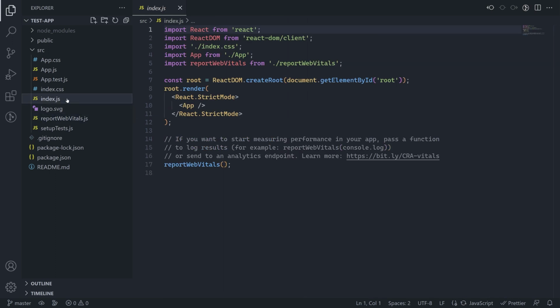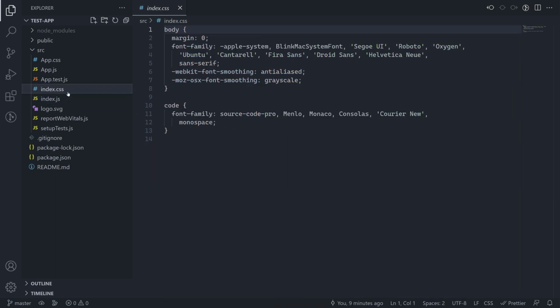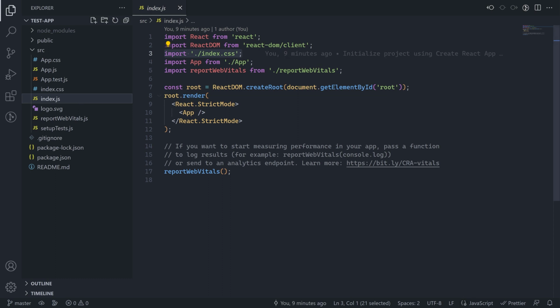The entry point of the application is the index.js file. Here we import React and ReactDOM. We also include the index.css file, which as you can see only includes some margin reset and font rules. As Create React App is using Webpack, we can import CSS files right away. We are also importing App, which is a React component. We'll take a detailed look at the App component in a moment. And finally, the file imports the reportWebVitals function.